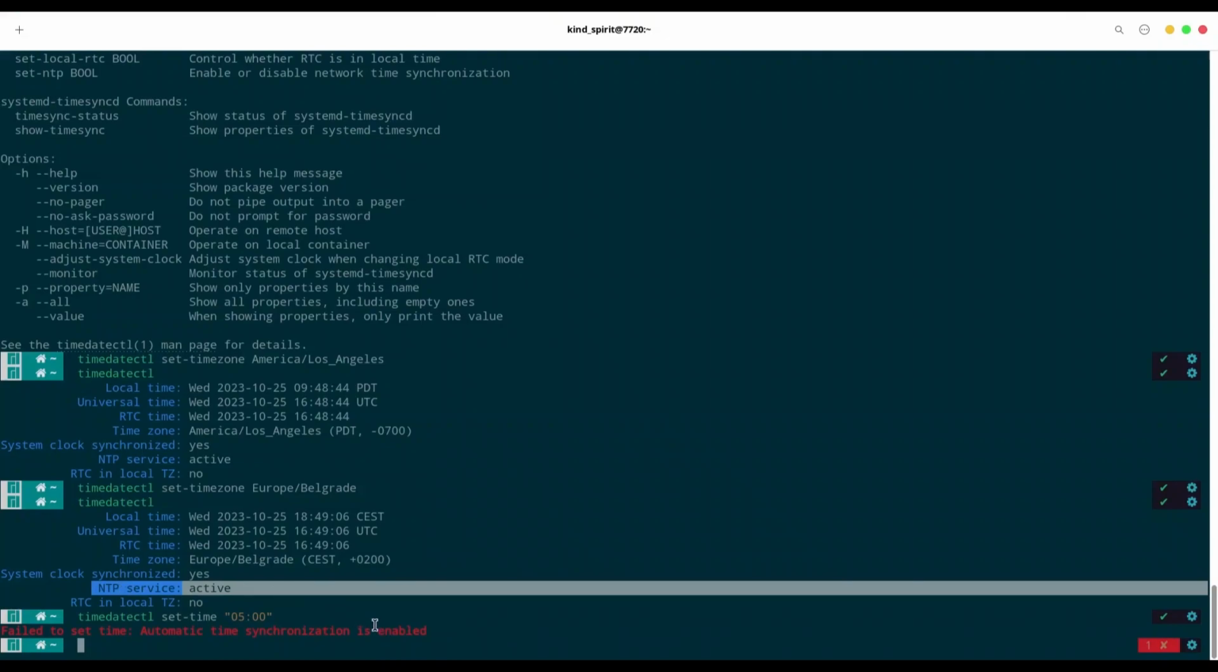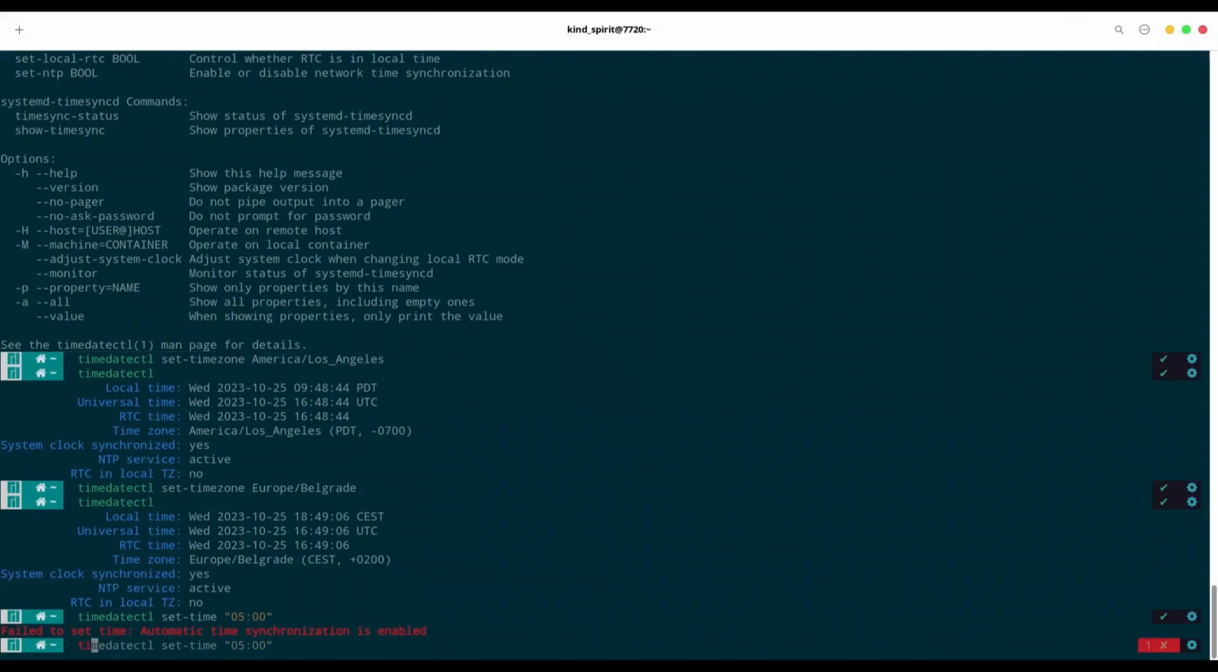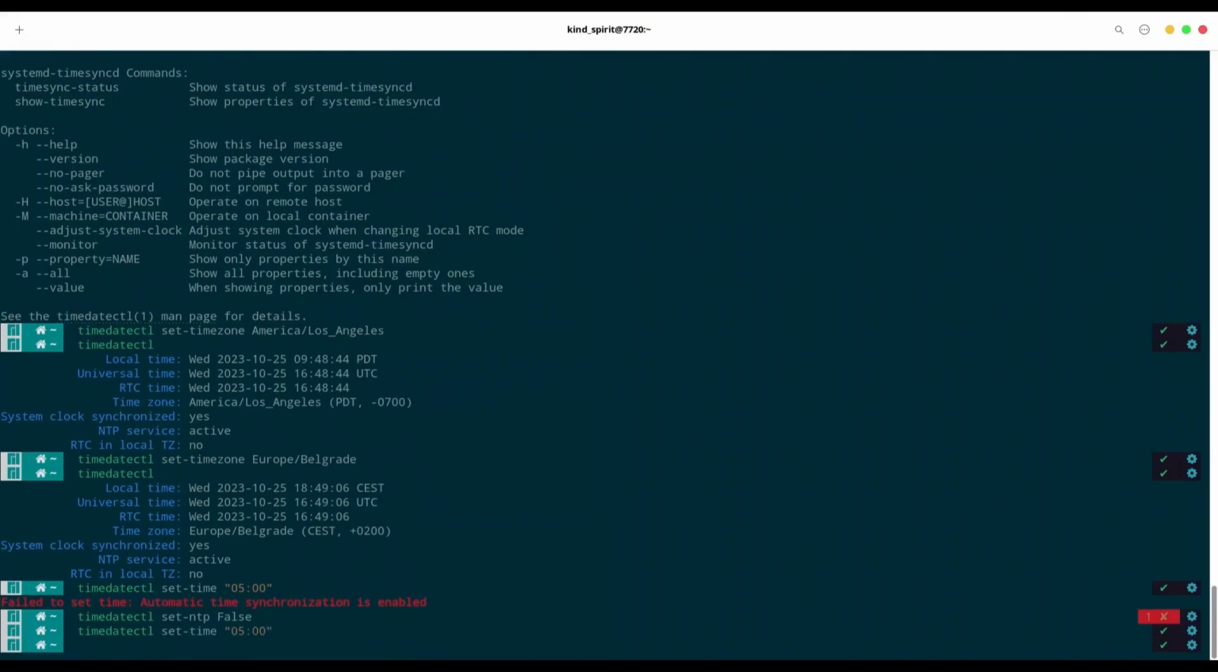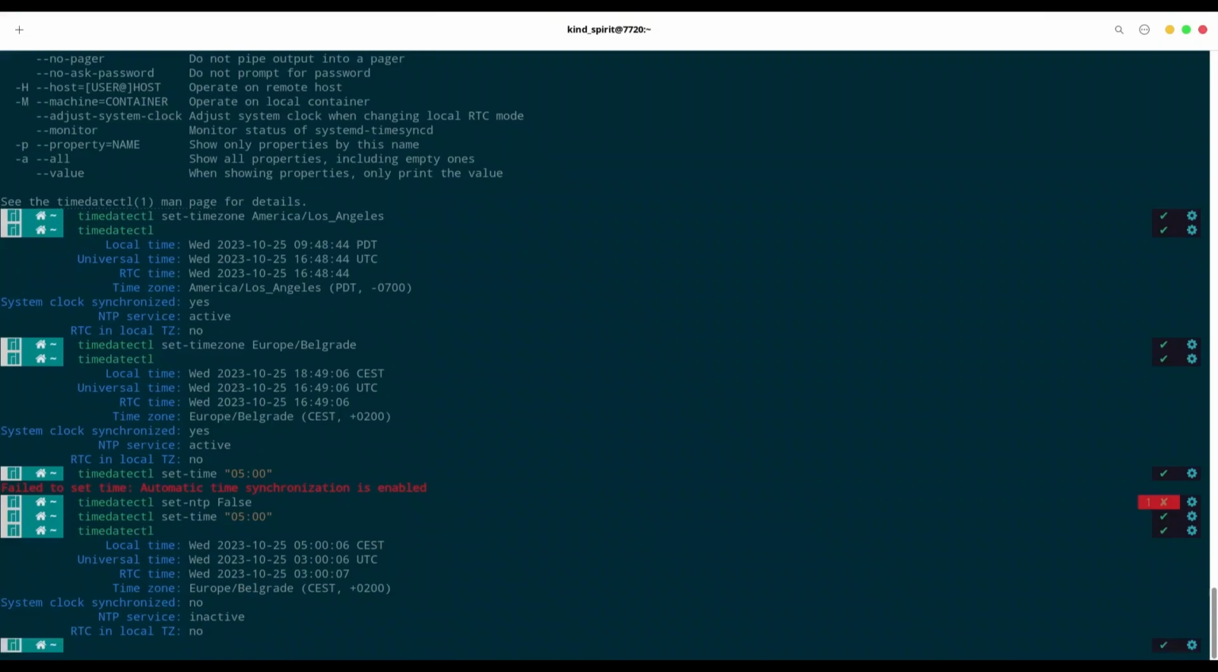Now what we have to do in order to solve this problem is timedatectl, and the command name is set-ntp, set NTP to false. All right, and now we can freely set the time for our operating system. You see? Now I'm going to print the status to see the result. All right, our time is set to 5 AM.